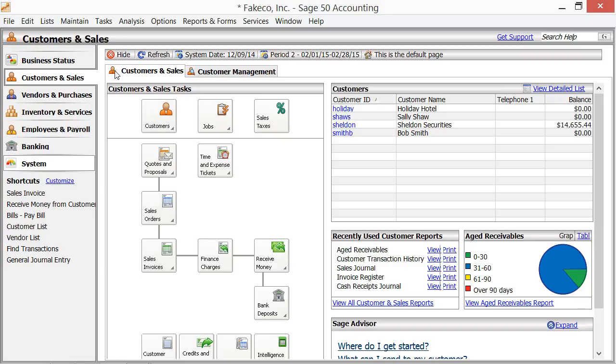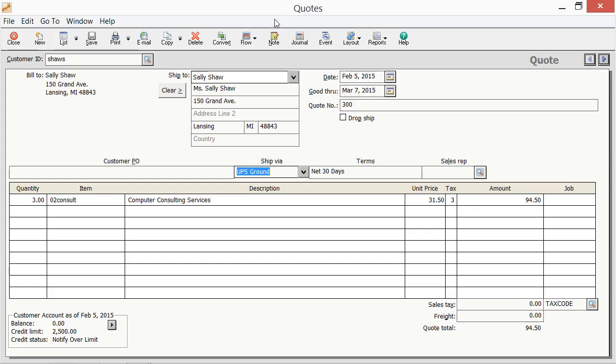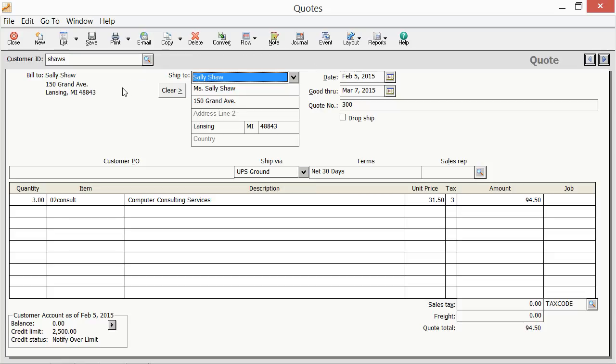To create a quote, select Tasks, then Quotes, Sales Orders, Proposals, and then Quotes from the menu bar to open up the Quotes window, where you can create a quote to send to a customer that requests one. Begin by entering the ID of the customer or prospect that will be receiving the quote by using the Customer ID field. You must have the customer in your customer list to create a quote for them.